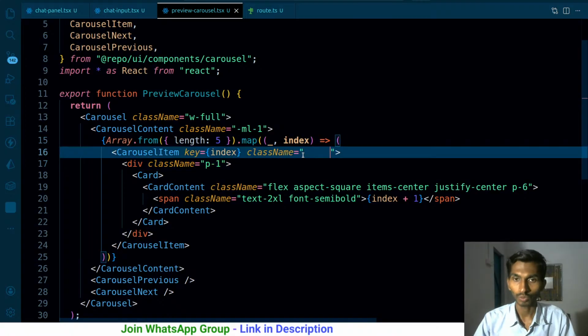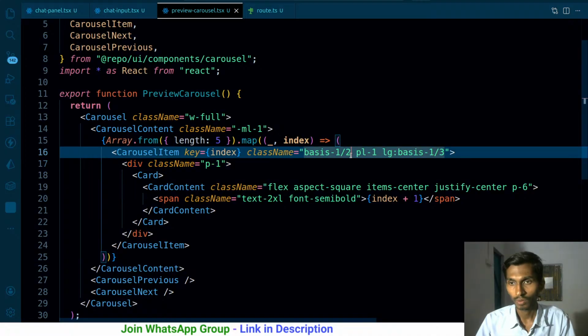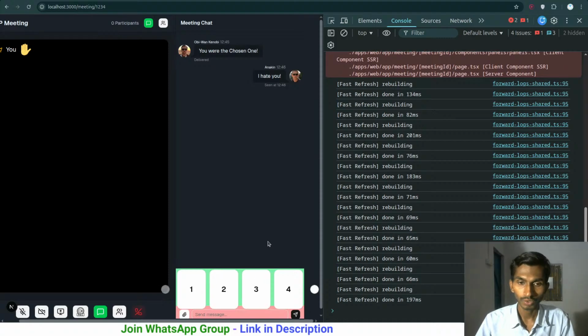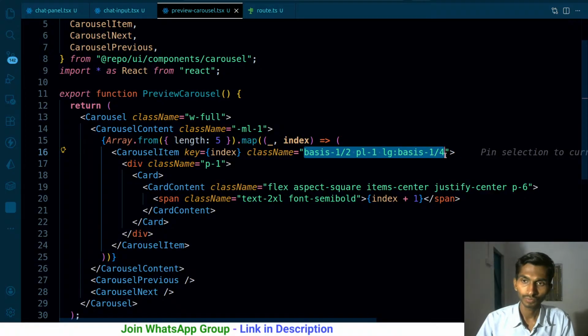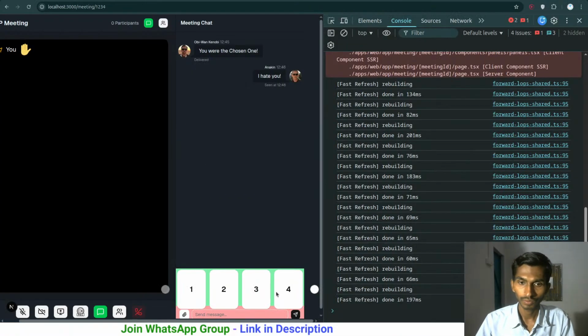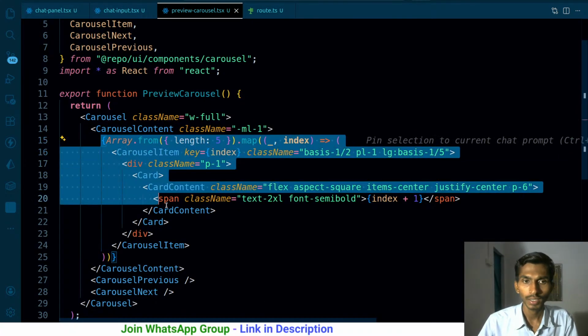How about if I just simply remove this? Basis 1 by 2. At large 1 by 3. If I make it 1 by 4, they will even look smaller. So instead of keeping the things like this, how about 1 by 5? They will even be smaller. But this is not what I want. I have them, that's okay.